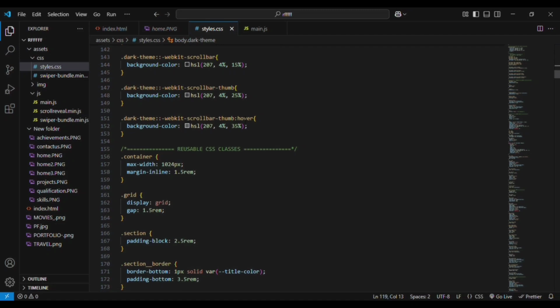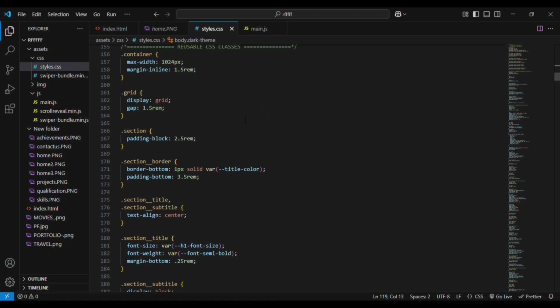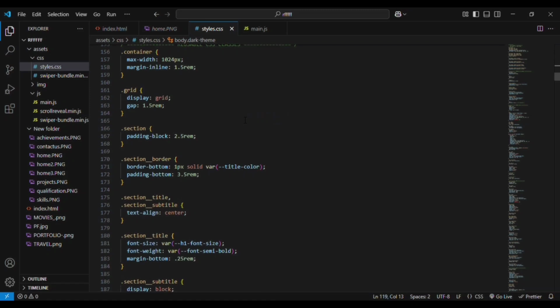Then yeah, these are the reusable classes. You can say that this container is for each and every section. Grid is for whenever I want to have grid elements, like I want to arrange the elements in the grid format. Then I will just simply add this class element that I have, right? So this dot grid is there, right? So I'll just add this class element to that particular section. So automatically these styles will be applied to it directly.